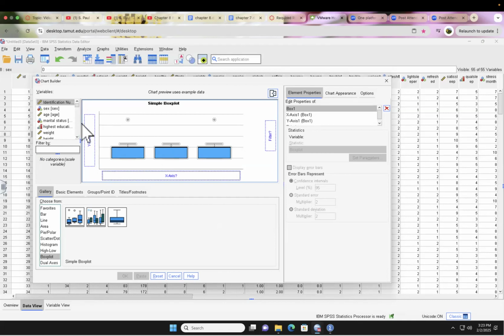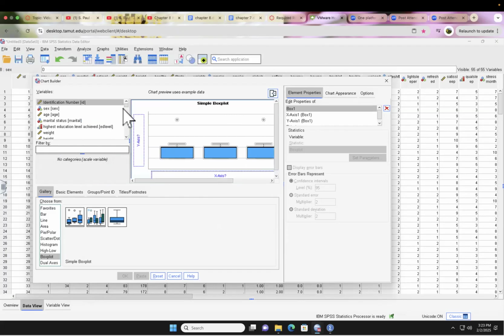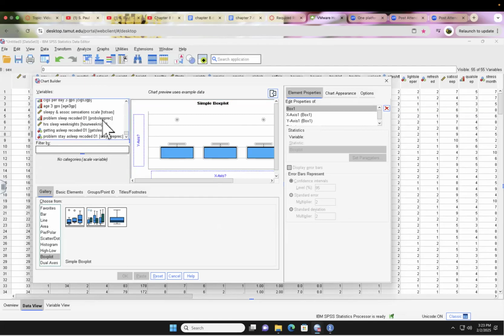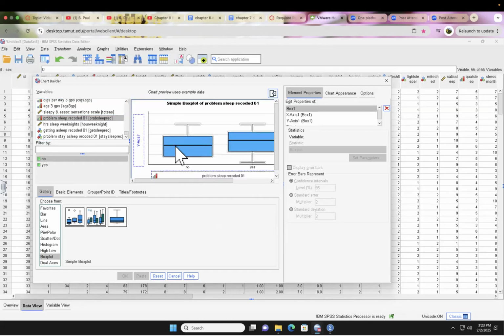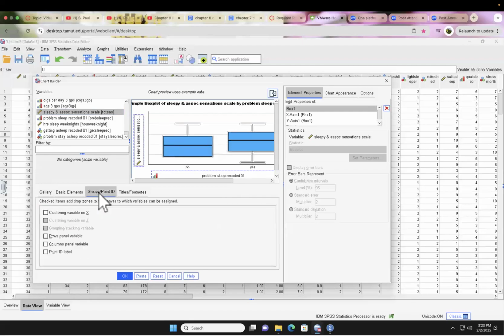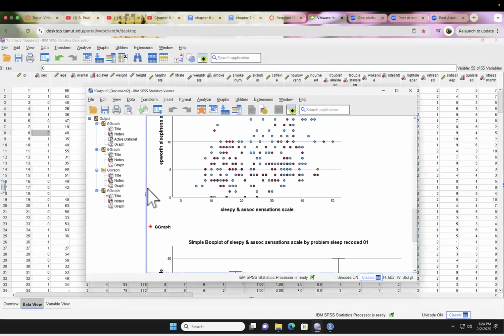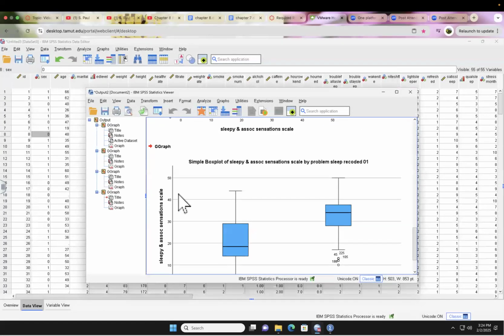So let's go ahead and make this bigger. Problem sleeping, and that is problem sleeping recorded. Put that on my X axis. Okay. And then for my Y axis, I'm going to put my total satisfaction. And then I also want to come over here and do group points. I want to do point ID labels. And once I have that ready, then I can press OK, and it will come up into my output area.